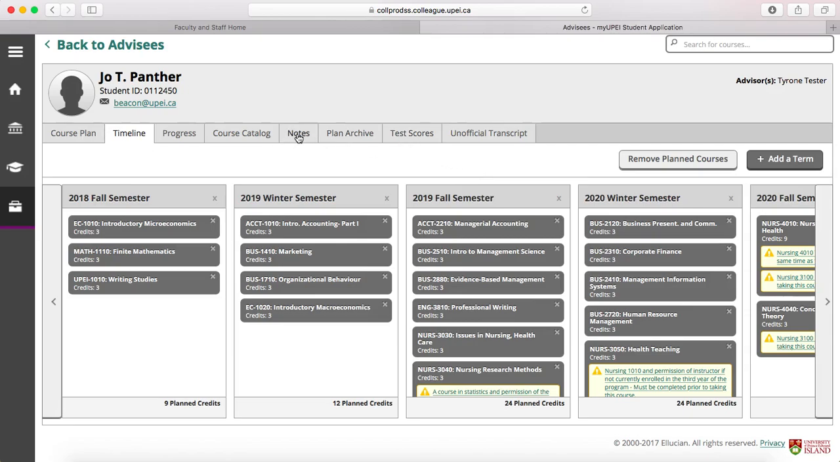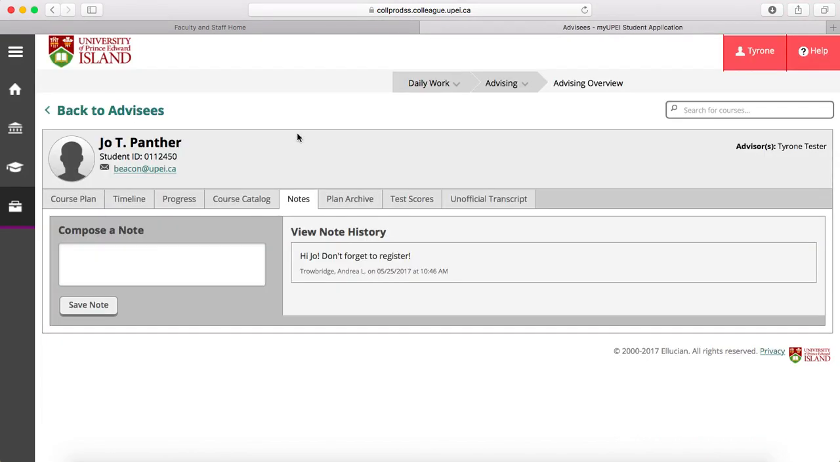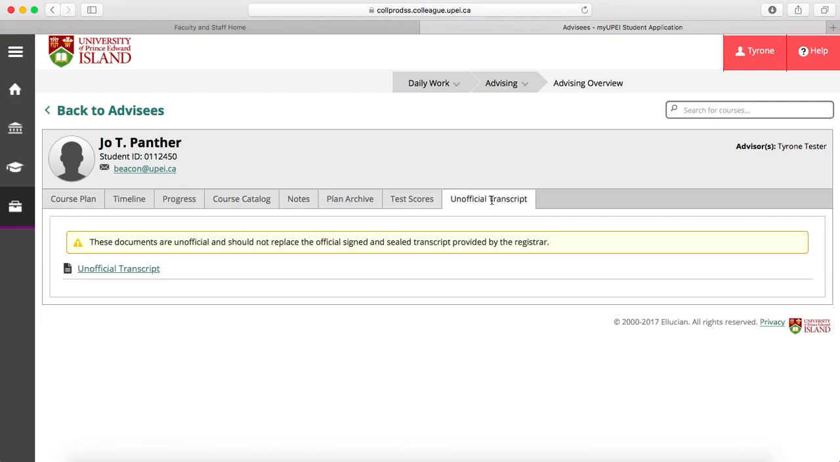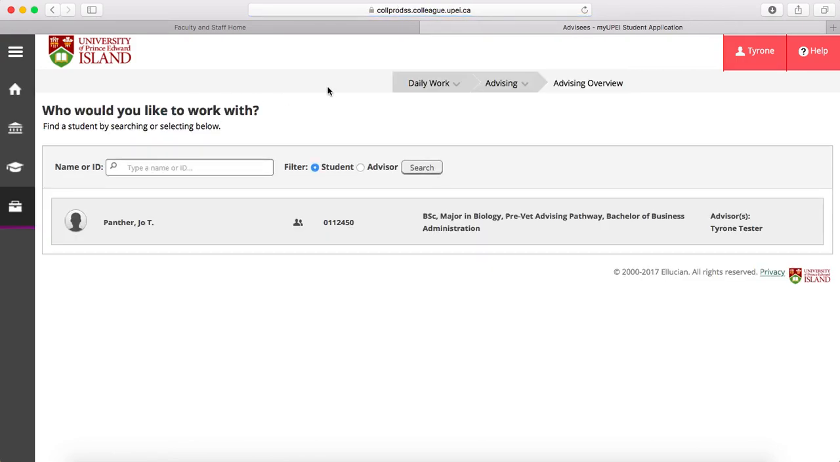If we move on to the Notes tab, an advisor can leave notes for the student as reminders of what they have advised. The student will have to log into their MyUPEI page to check their notes. They do not get an email notification that there is a new note. And finally, if we go to the Unofficial Transcript tab, you can access a copy of the student's unofficial transcript as a PDF for the purpose of guiding the student through their academic plan. That was just a very quick overview of the general functionality that faculty and staff have within MyUPEI.